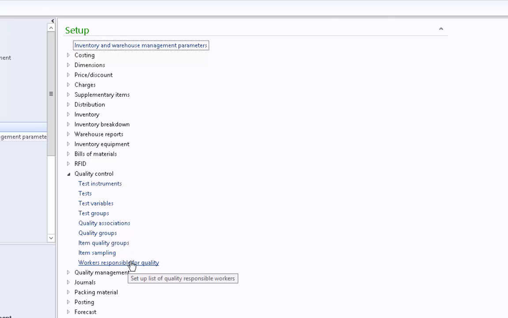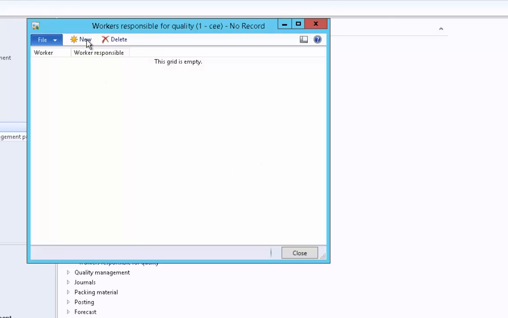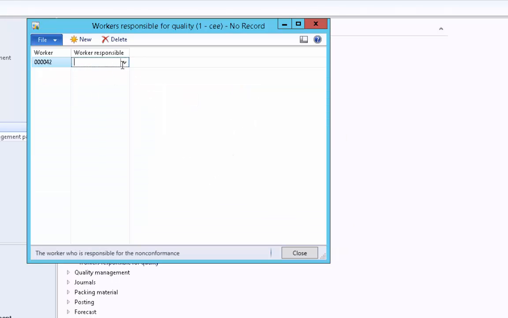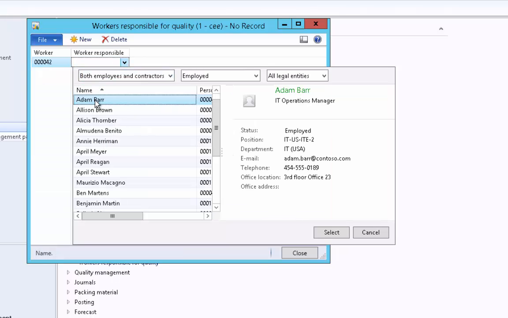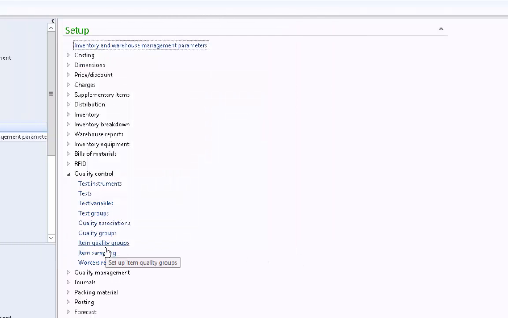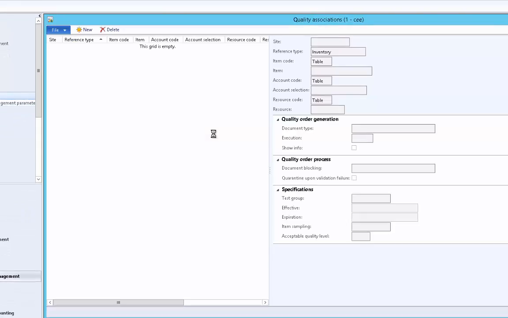and here we can also set up the workers responsible for the quality testing. So let's select one of the workers here, and last one is the quality association.